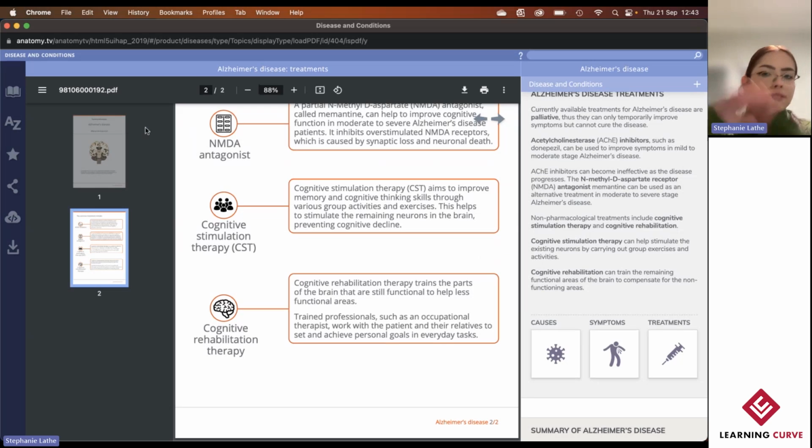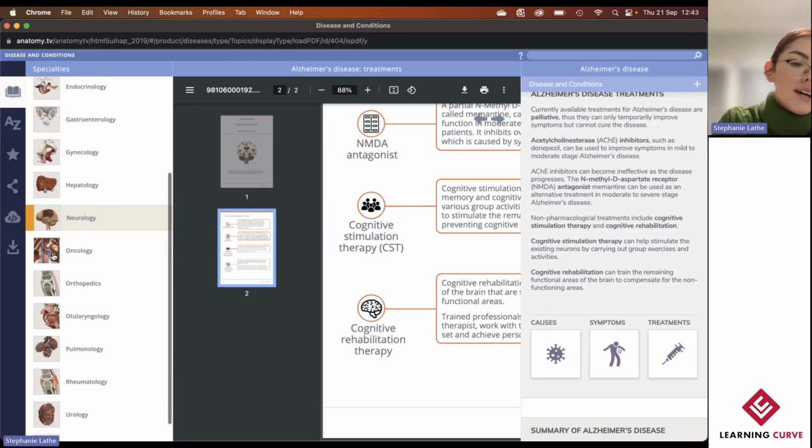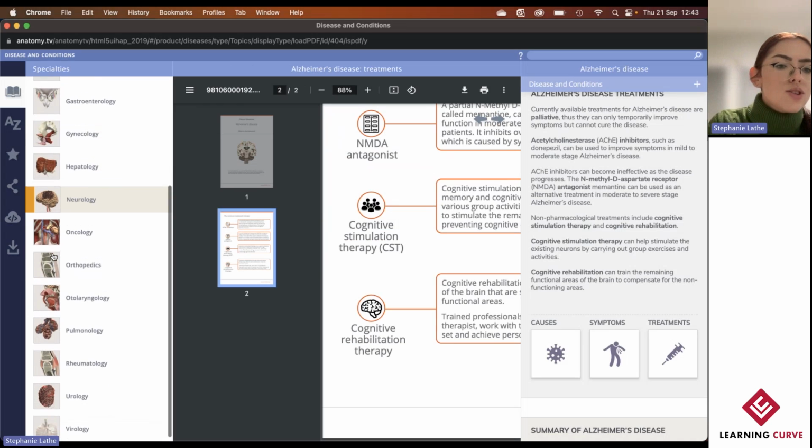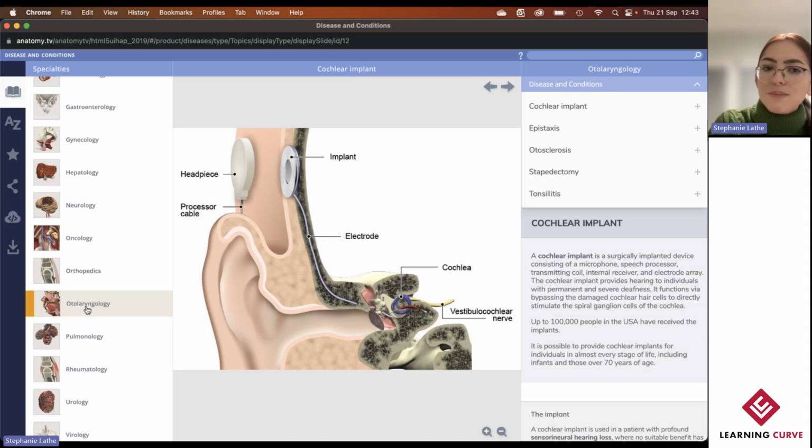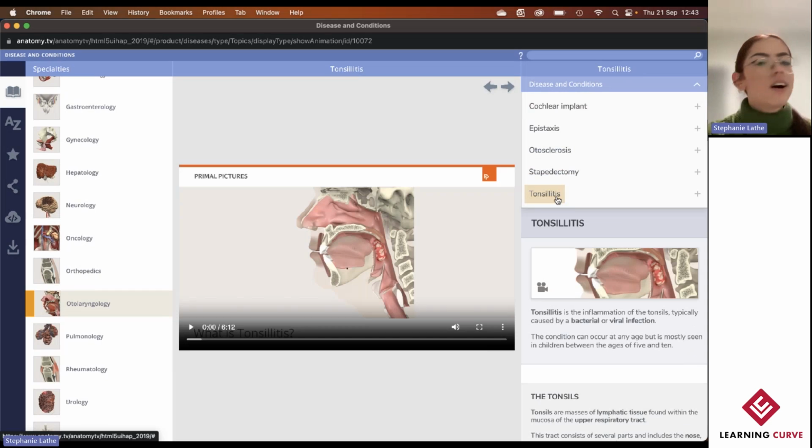Okay, but if we were finished with this disease and finished with neurology as a specialty, we could go back to the menu and choose something else. So I'm going to go to otolaryngology because we have also focused on ENT or otolaryngology throughout this training. And I'm going to come down to tonsillitis, a very common disease, whether we like it or not.